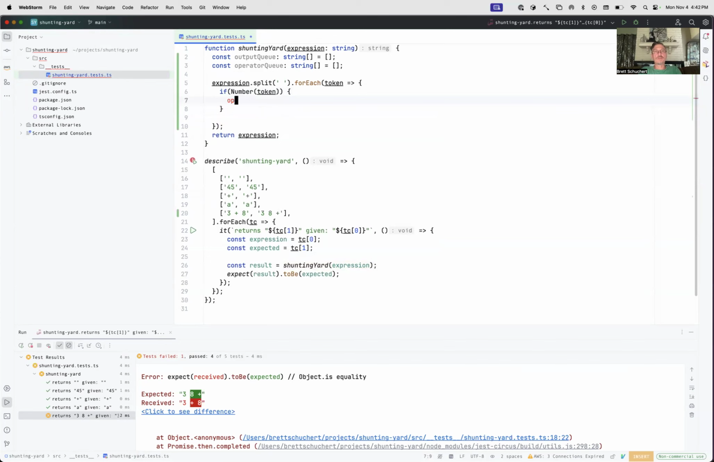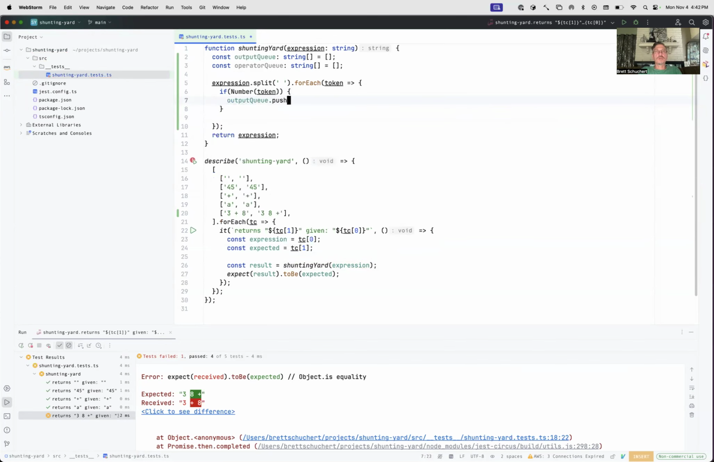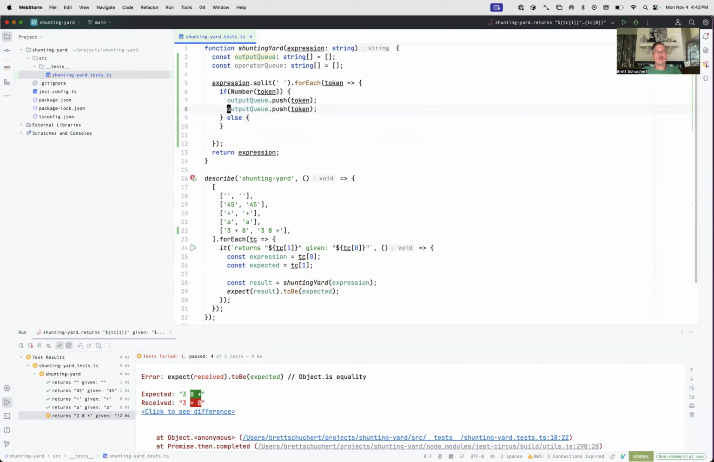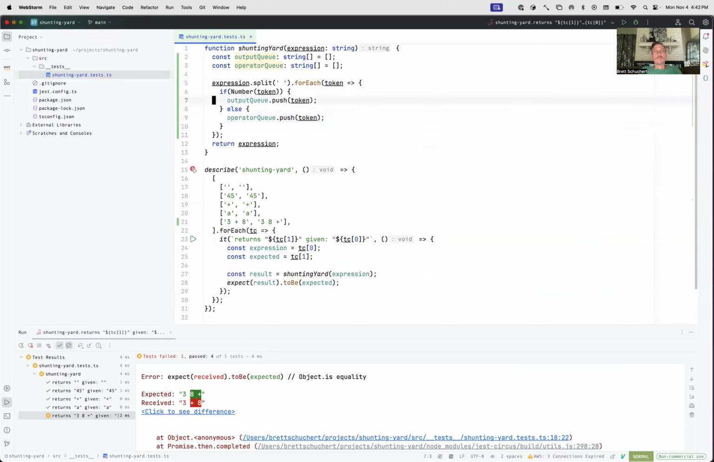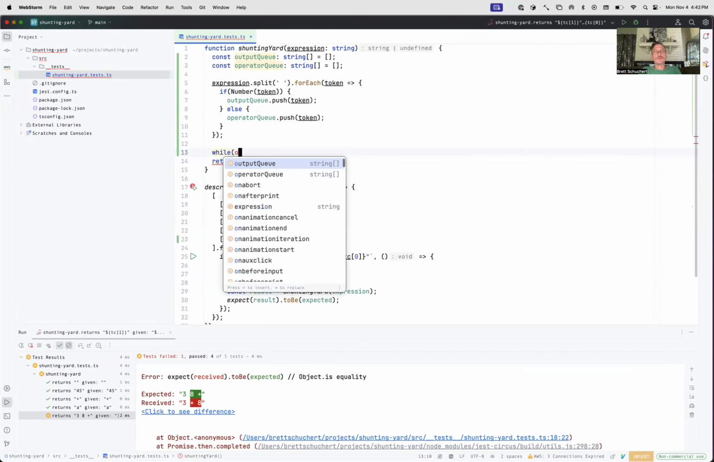I'll put output queue dot push token. For now, we just have these two cases. So that'll put it there. And then once I'm done dealing with each of the tokens, I guess I'll do operator queue dot... actually no, let's see. While operator queue.